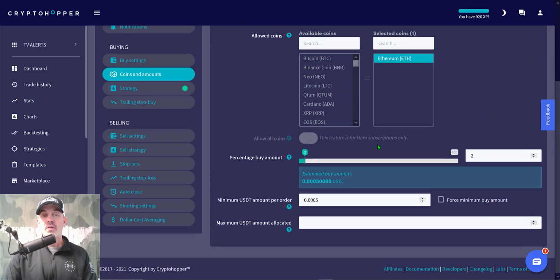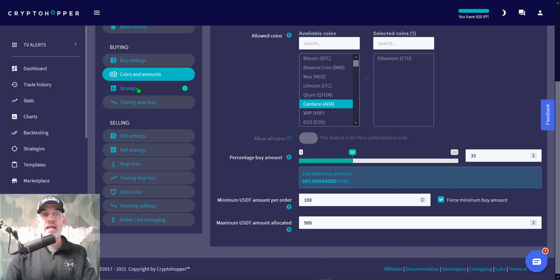Now as we continue down, percentage buy amount will be based on the percentage of the maximum USD dollars allowed. And so I'll fill in $900. And I would allow it to actually buy essentially 33% or almost $300. And then minimum USDT amount per order, I will force a minimum buy amount, and in this case it'll be $100. I want to always buy at least $100 worth of ETH for this bot, and so that's why the force minimum amount is ticked off. And then we'll move on to strategy.